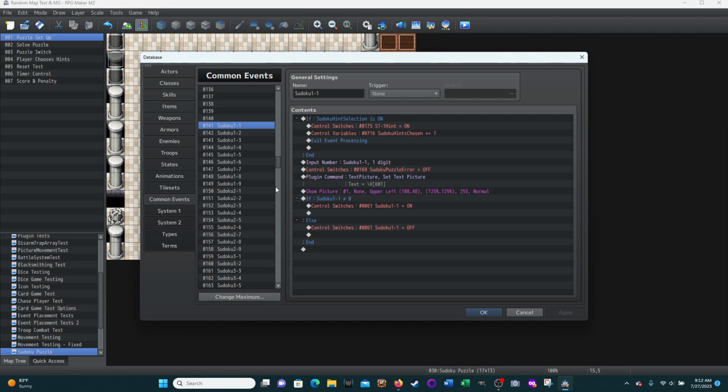allowing the player to input a number into the puzzle for each of the squares. So each square has a common event attached to it. If the square is not a hint, right? If it's a hint, the player can't change it. If the square is not a hint, then there's a plugin that's saying, hey, if the player clicks on this square, call a common event, and I'm going to let the player input a number. Okay, so that's the first 81 of these common events.